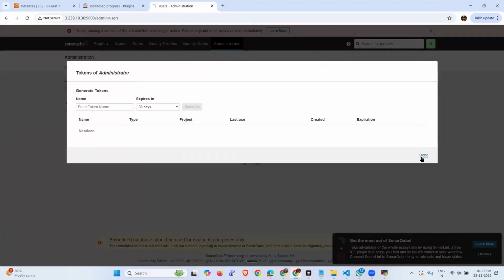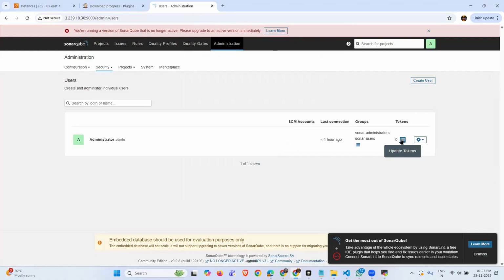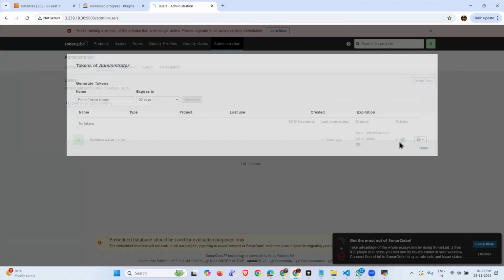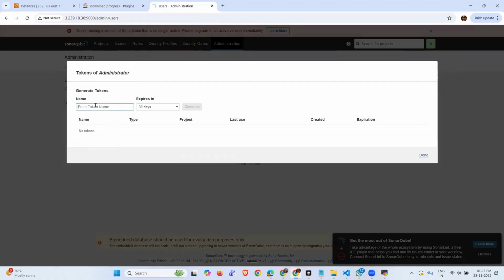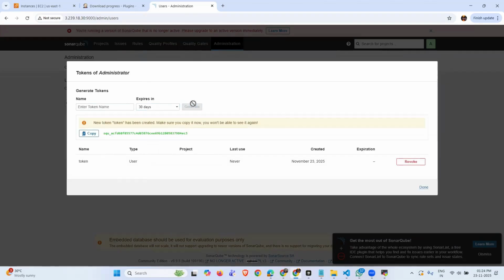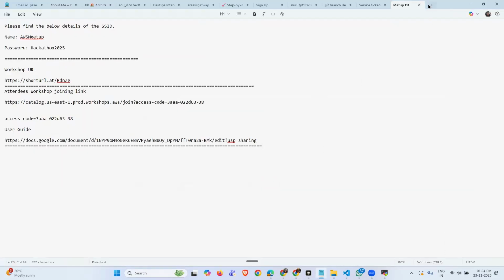Okay, see here, the token is there. Now we can click the token. Here, my token name is token only, token. I will choose never expire, and I will click generate. This is my token. I am just copying my token and pasting it somewhere. This is my token ID.